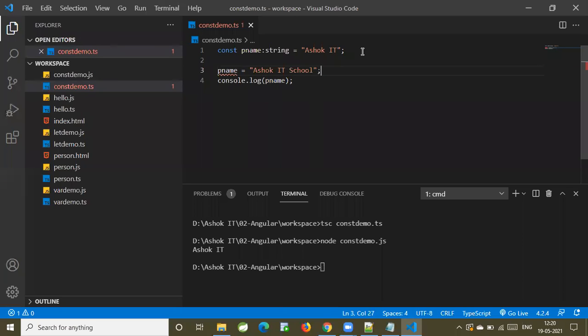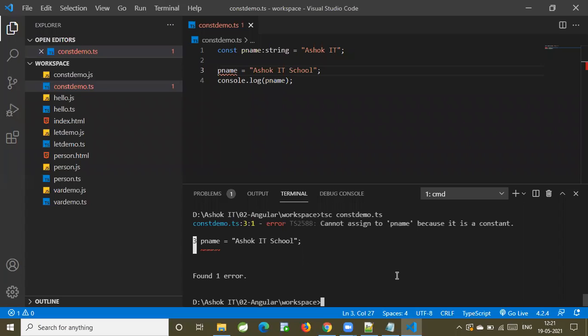I'm trying to change the value of the variable. tsc space constant demo dot ts. I'm trying to compile that program. I'm trying to modify the value of a constant variable. Cannot assign to p name because it is a constant. Cannot assign the value because it is a constant.